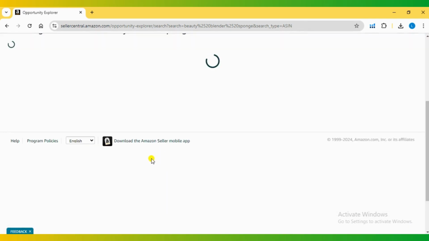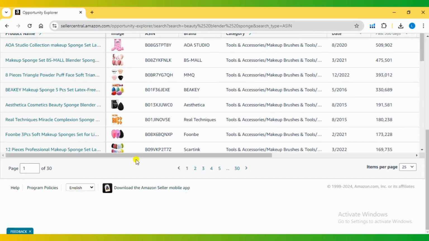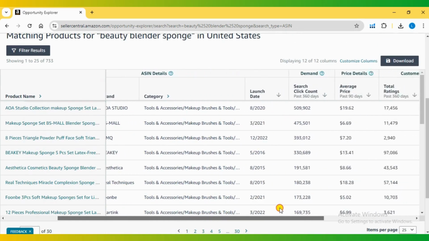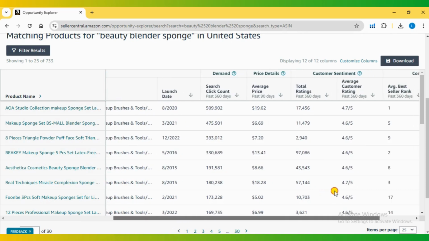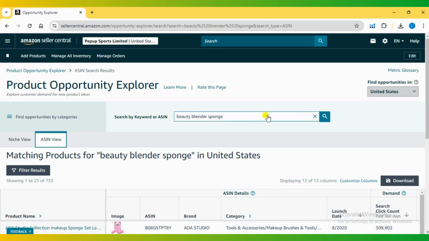You can also switch to the ASIN view. Here, you'll see a list of products related to the ASIN you're researching, along with their corresponding data. Use this feature to identify potential competitors and evaluate how your product might stack up against others in the same category.